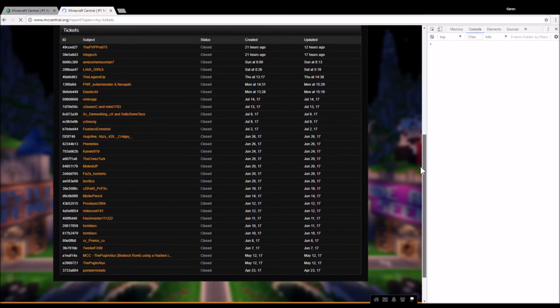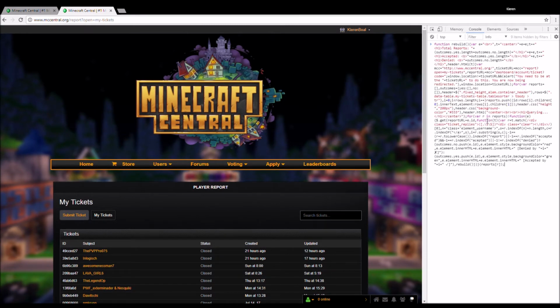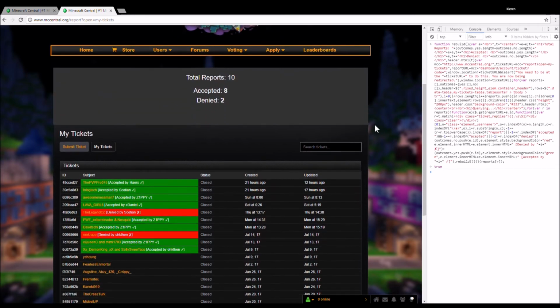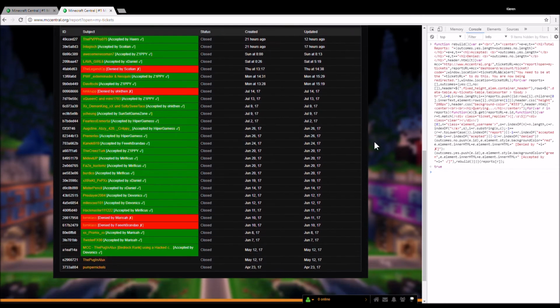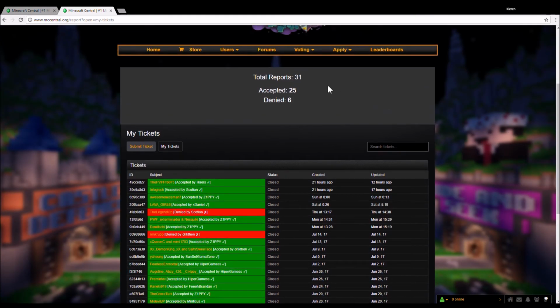As you can see, I've got a few reports. Too many for me to bother counting by hand, right? Once again, I paste the code in. It will now start highlighting the reports that have been accepted and denied. I can now close out of the console because we don't need it anymore. We can see I've done 31 reports, with 25 being accepted and 6 denied.